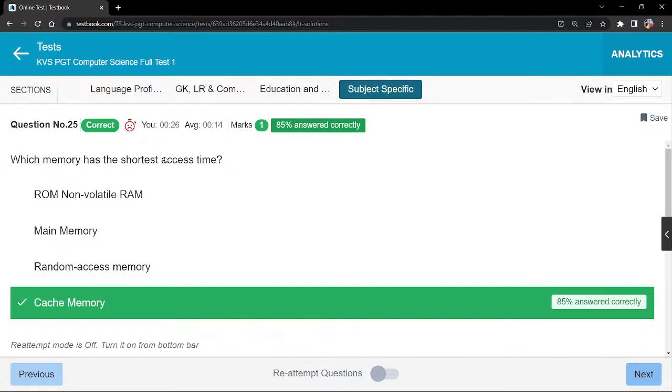Which memory has the shortest access time? That is cache memory. Cache memory has the shortest access time.